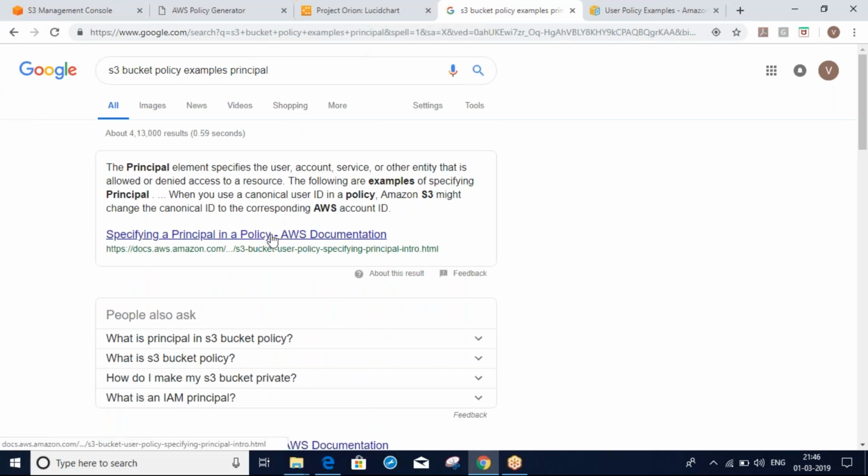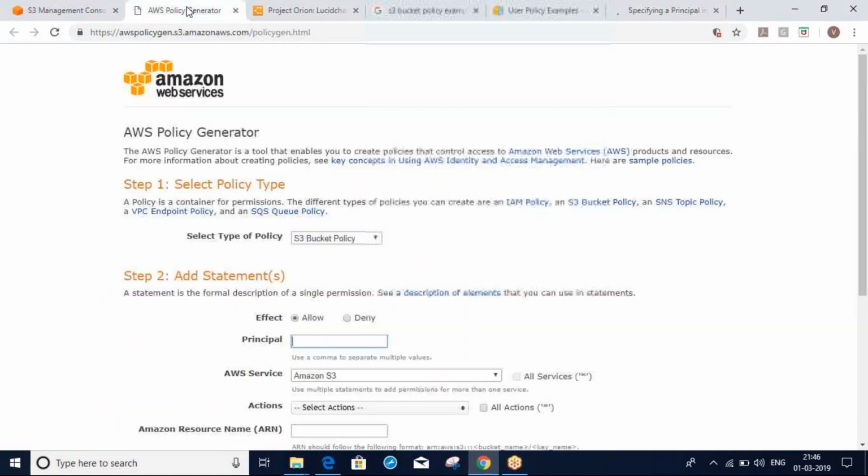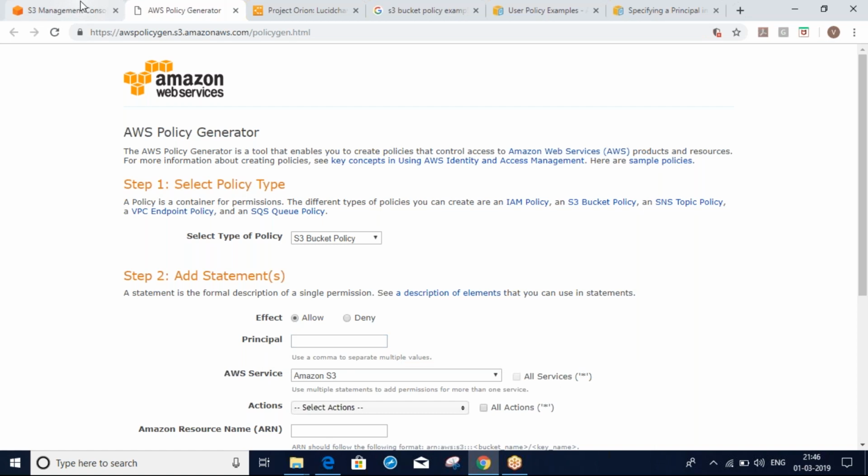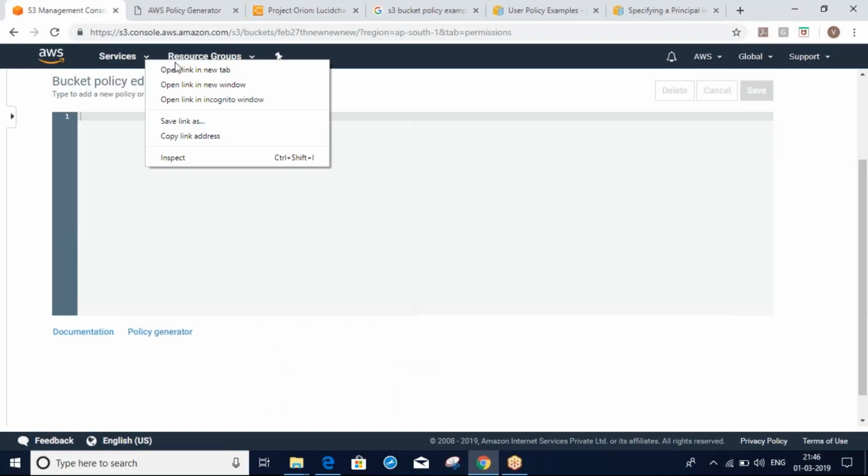So here I'm trying that example, the principal example. Here we should give it like this. You can see either ARN, AWS, IAM, and then the account name and the username. We should follow that fully. Otherwise, what I will do is go to any ARN.